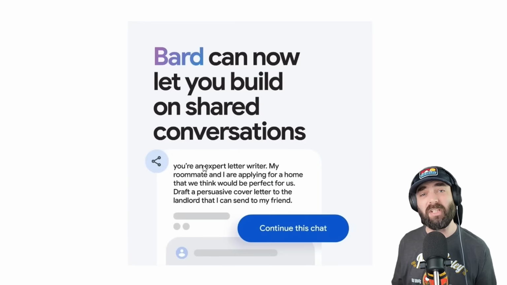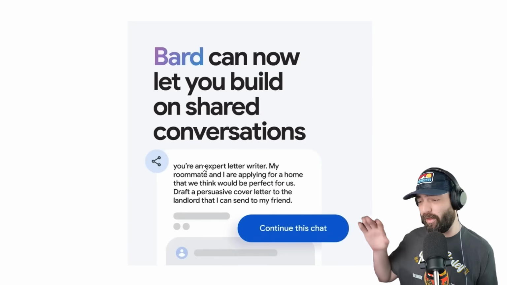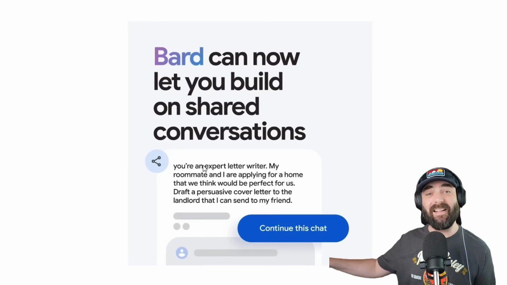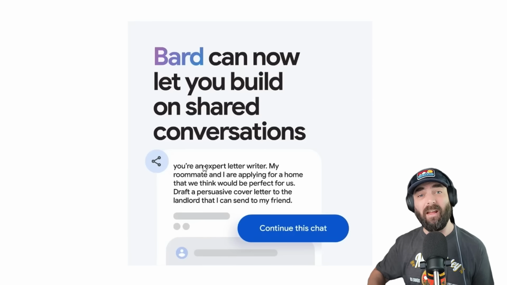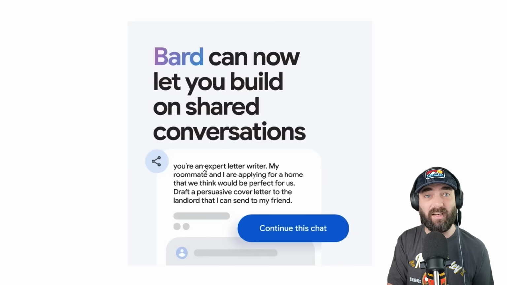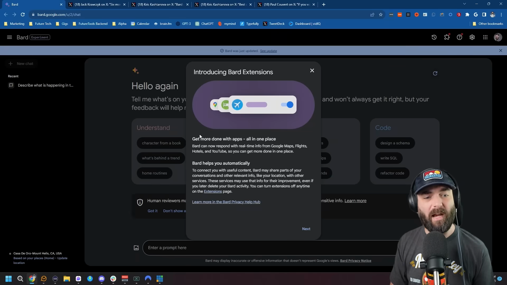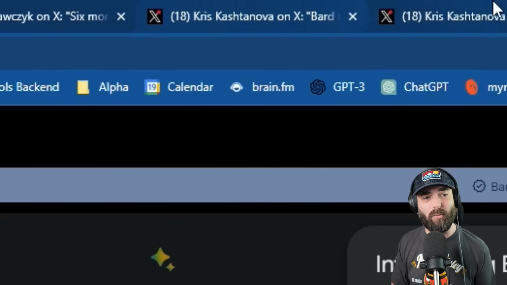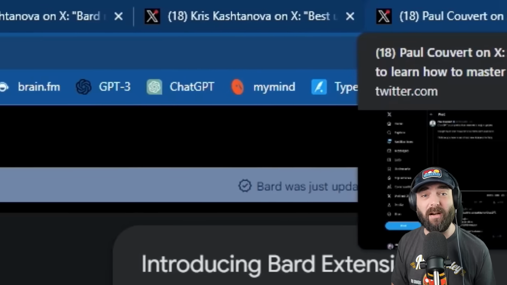You can now also share conversations that you had in Bard with other people, and when they get the link to that conversation, they're able to continue it and use your existing conversation as a starting point. So let's go ahead and jump right into Bard and play around with some of this, as well as test some of the cool use cases that other people have shared over on X.